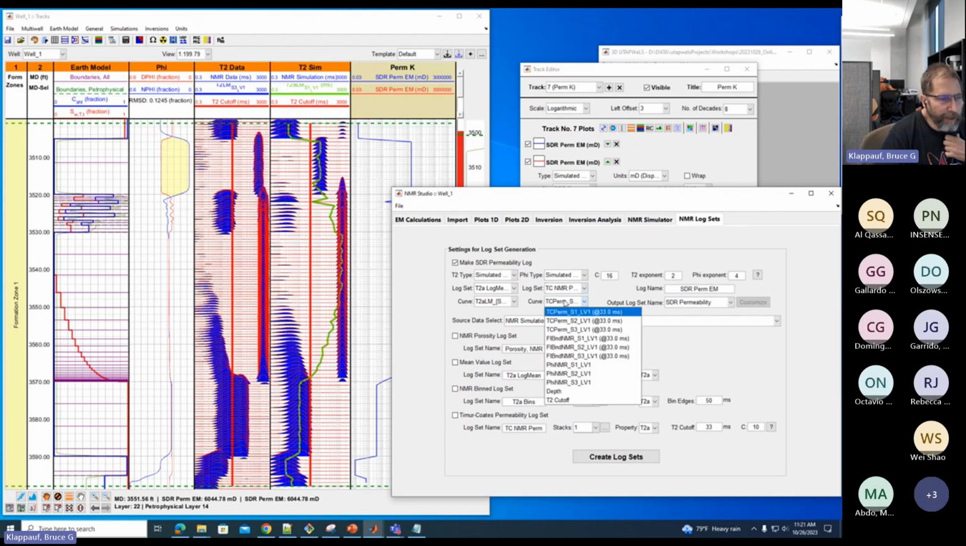Now, another thing I want to show is that the TC permeability log set, not only does it have the TC permeability, it also has the bound fluid fraction. It also has the total phi NMR, as well as the cutoff that we've already plotted. So here I'm going to select the phi NMR. Now we have a T2 log mean and a phi NMR, which is what you need for the SDR. This one I'm going to call SDR sim, and I'll just put that in here.